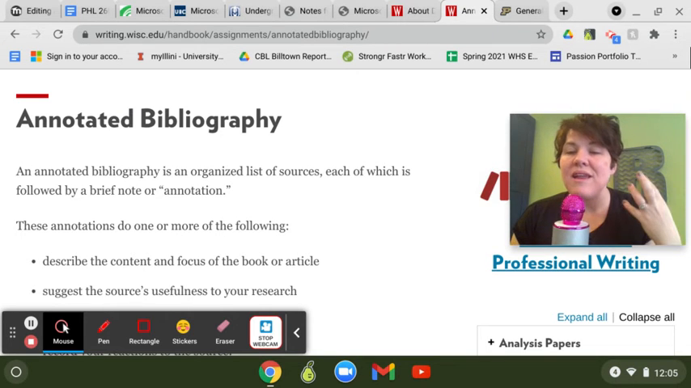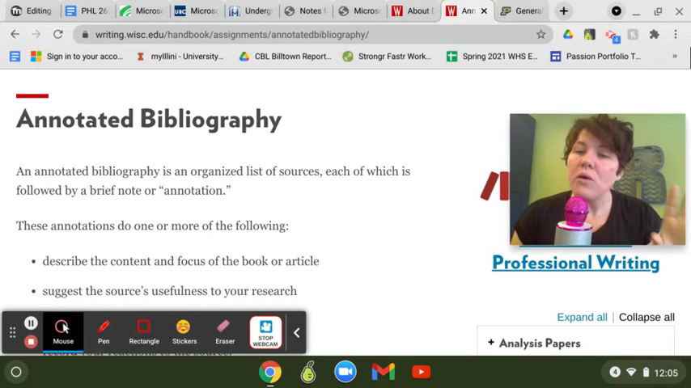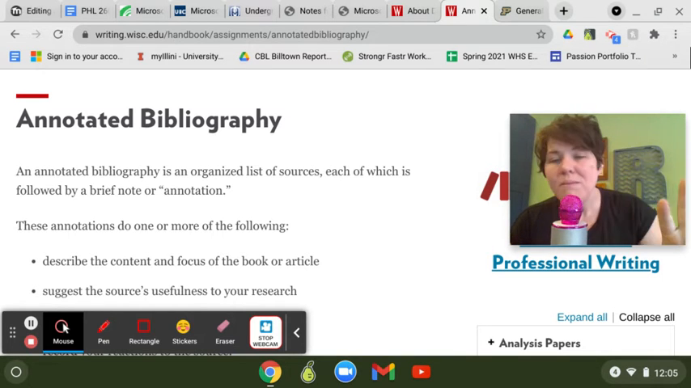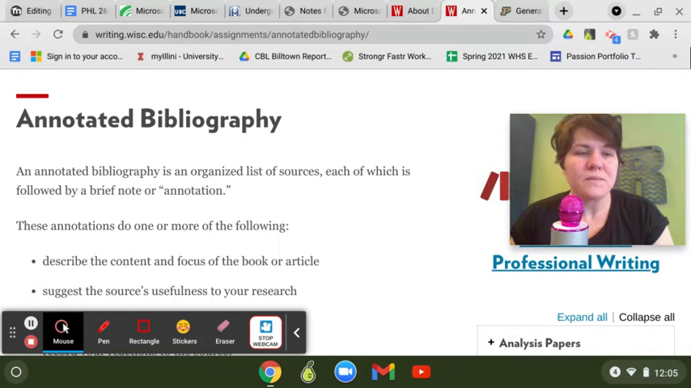That also means that if you decide you want to use a graph or a chart or a photo or media of some kind, you're also citing that. So that is also a source.